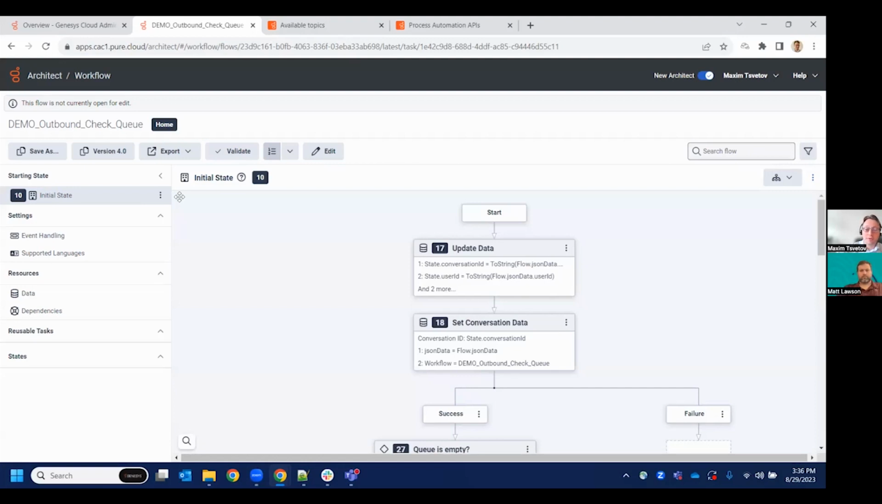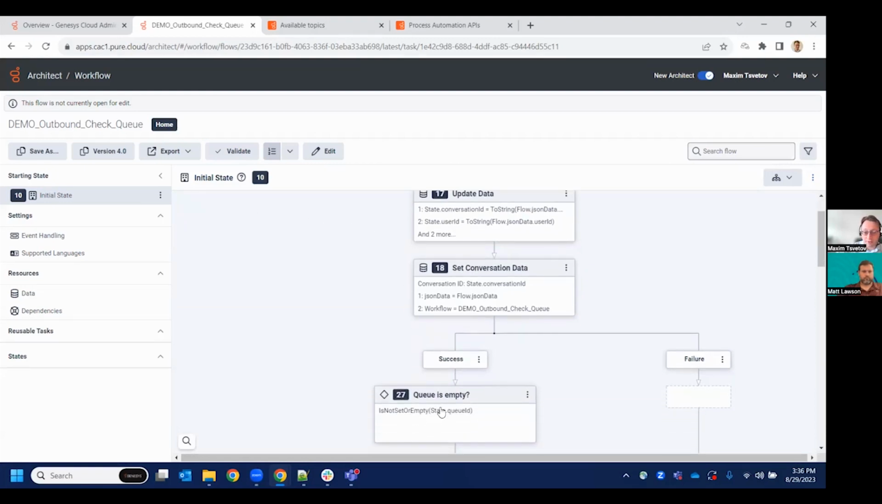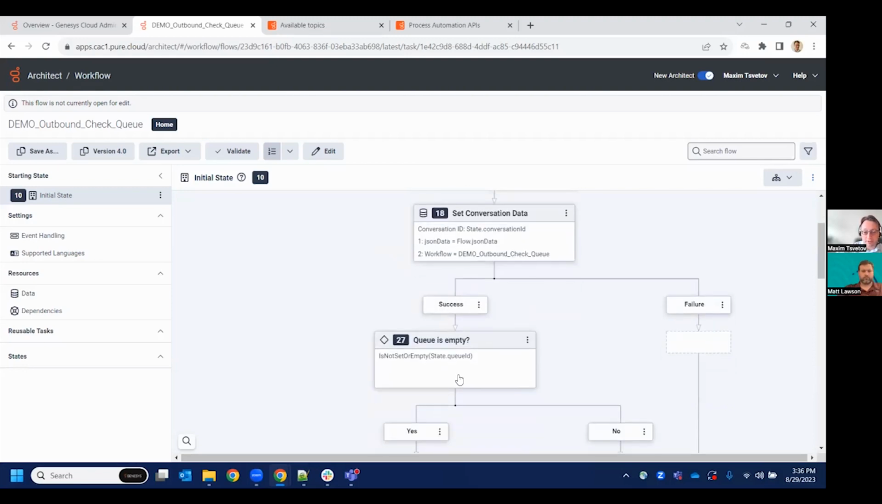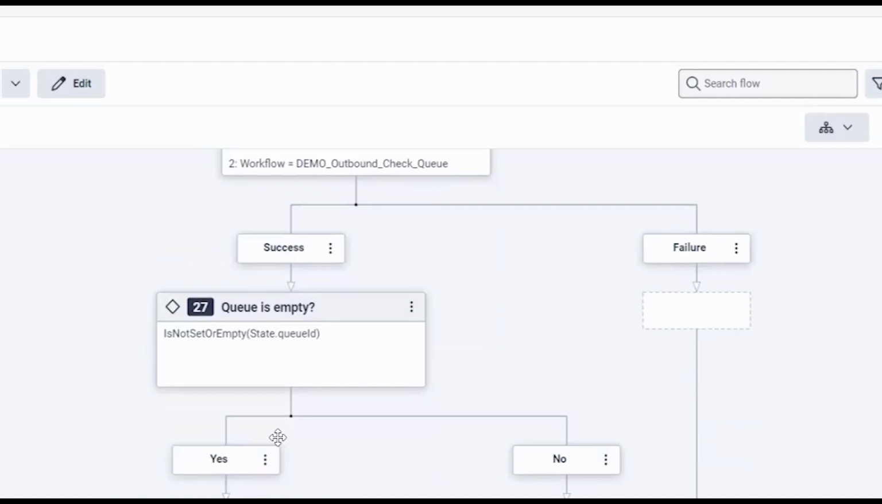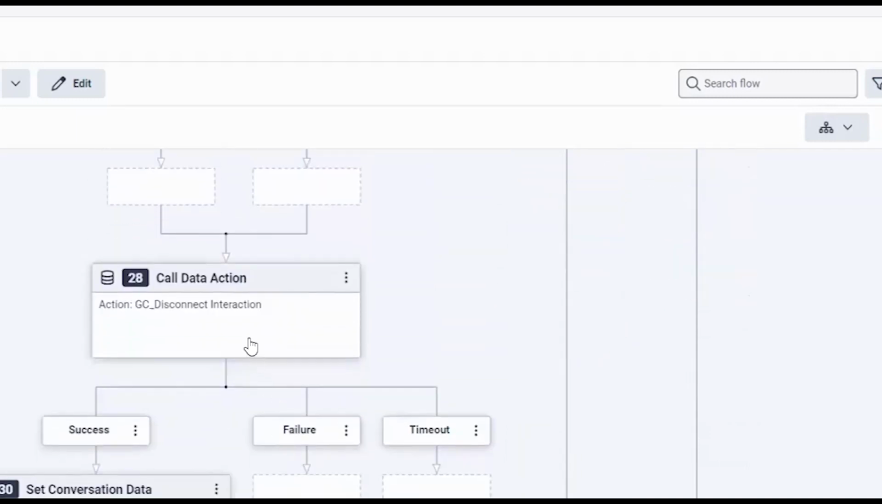So how can we do it? With this trigger, we can check if there is a queue associated with the call. If a queue is associated, then we will allow it. But if the queue was not associated with this interaction, then we can disconnect it.